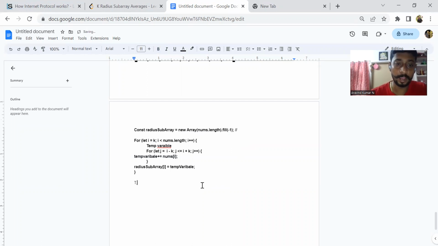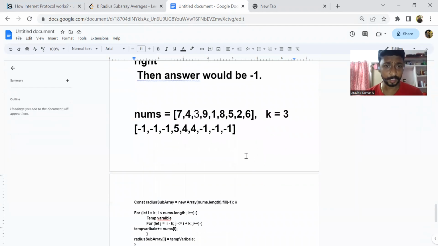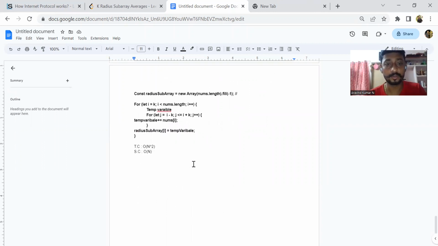So definitely your time complexity would be O of n square, and your space complexity would be O of n, because you have to create a separate array, since I don't want to tamper with the given input array. You have to create a separate radius subarray, whatever variable name you want, and that would be the size of your given number array. So the space complexity will be O of n, and the time complexity will be O of n square.